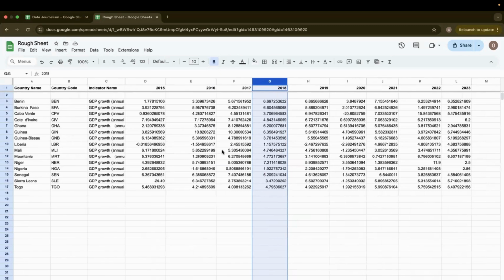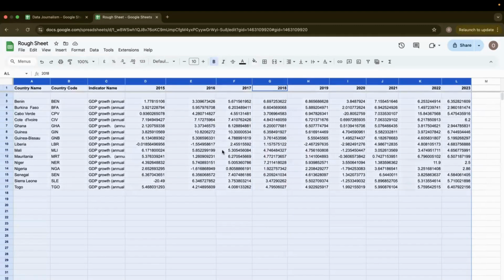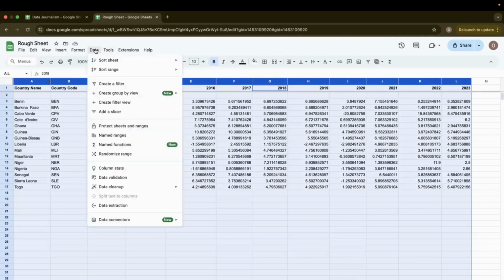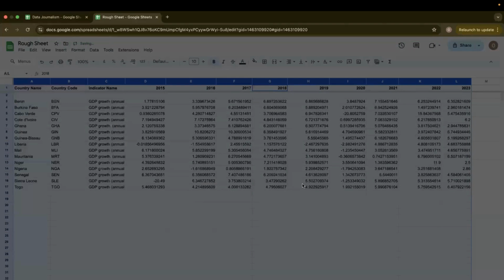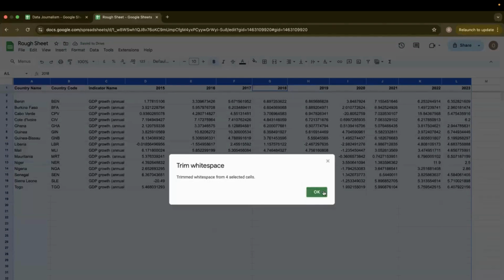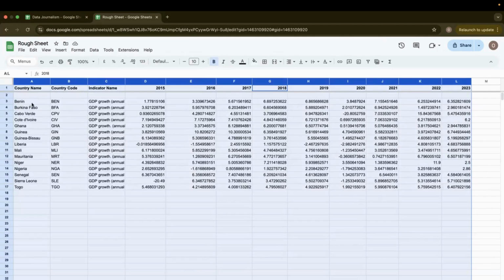So another thing that might not be noticeable are white spaces. These are places where there are text and excessive spaces in between them. A good example is this Burkina Faso. You might not notice, like I said earlier, but the white space between Burkina and Faso is quite large. And you might want to also clean that up, especially in instances where the spaces are extremely large. So you still come to data cleanup and trim white space. So it said it has trimmed white space from 4 selected cells. So if you pay attention, you notice that this has changed a little.